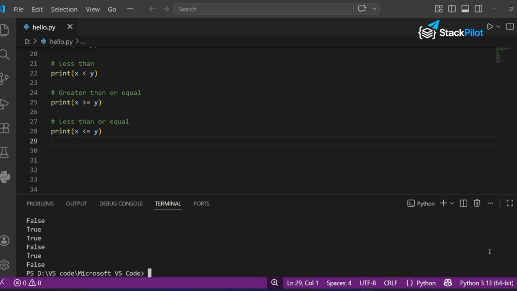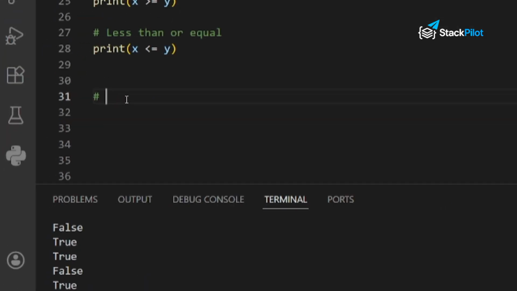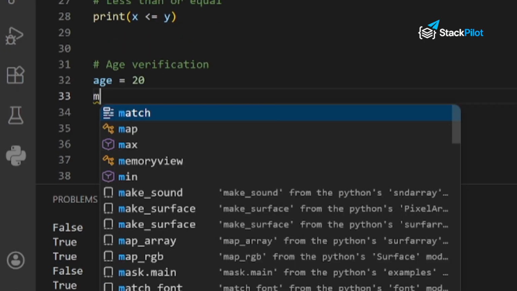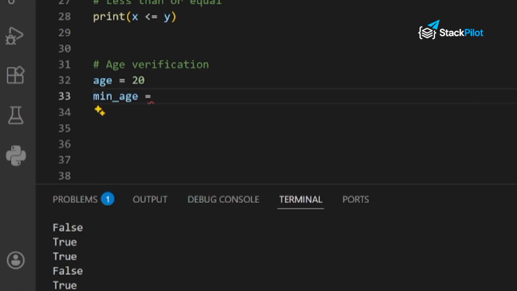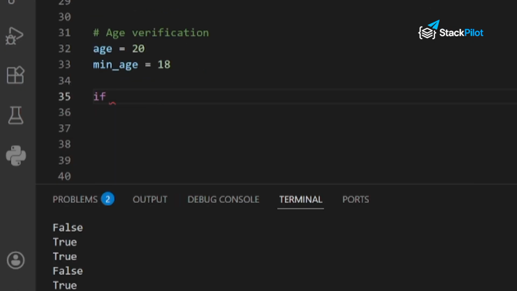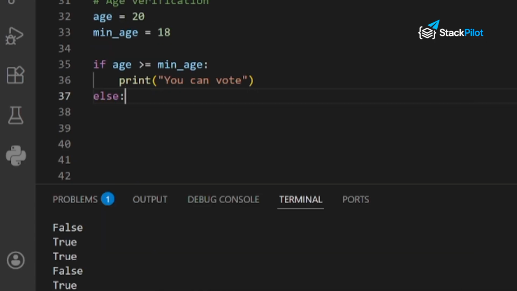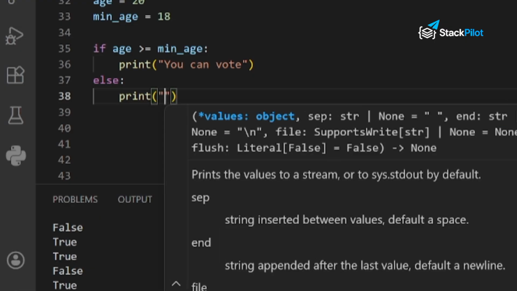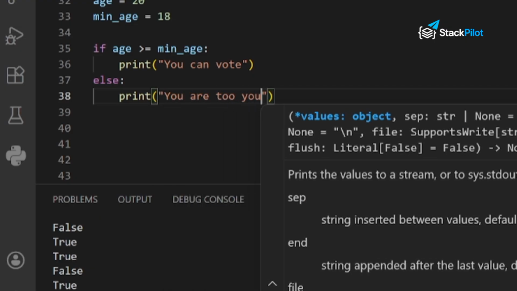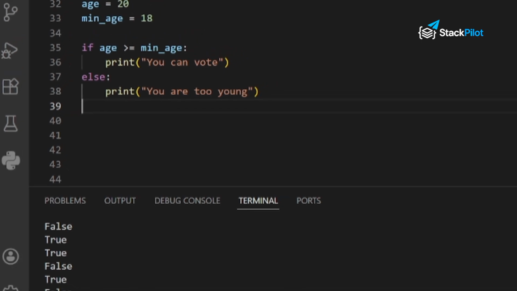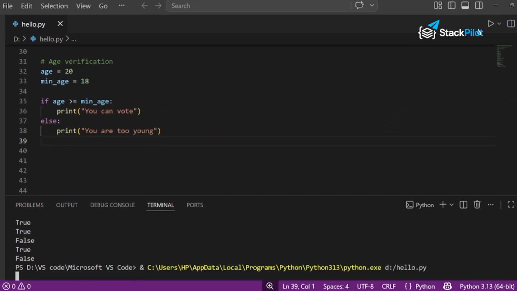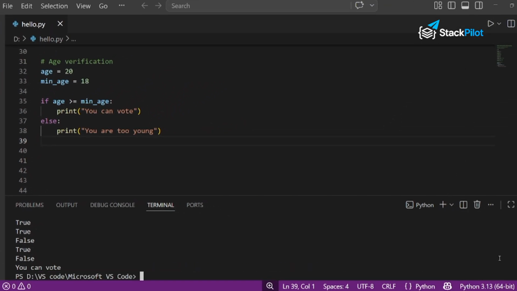So basically, comparison operators help Python decide what's true and what's false. And this is the core of writing conditions in your programs. Okay, now real world age verification example. Age equal 20, min underscore age equal 18. If age greater than or equal min age, print you can vote. Else, print you are too young. Here, greater than or equal checks if someone is old enough to vote.